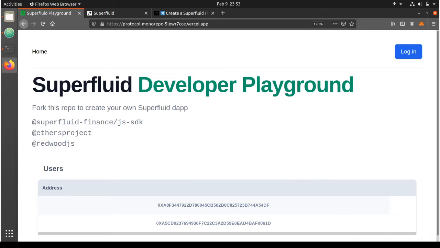Hey guys, I'm going to show you a quick intro to the developer playground that I just created. This is something you can fork for a hackathon, and it's going to get you set up with a full React app and also a backend as well. It's super easy to host.